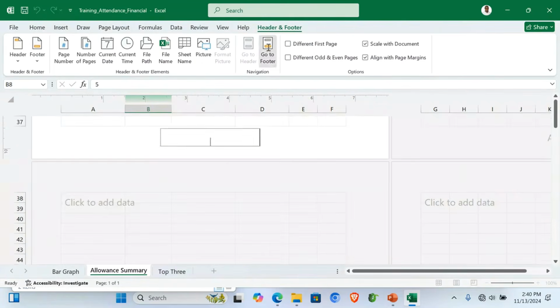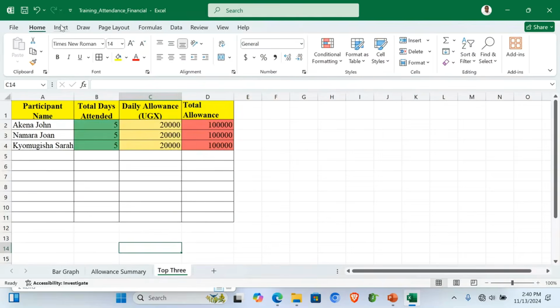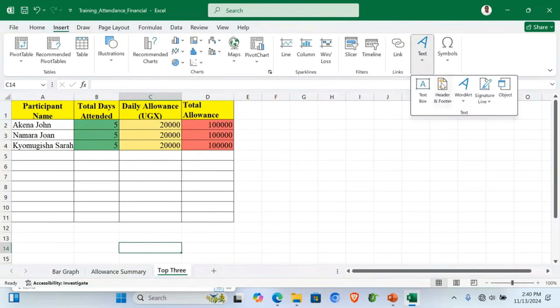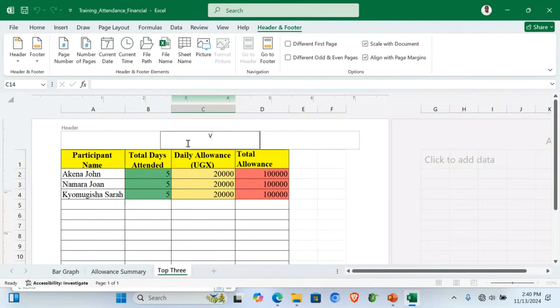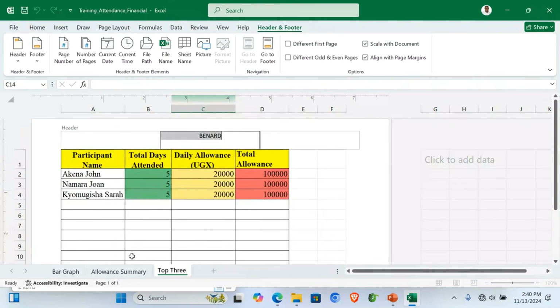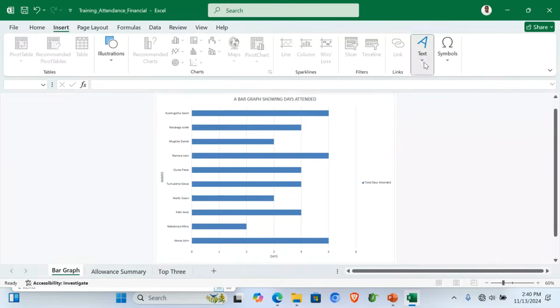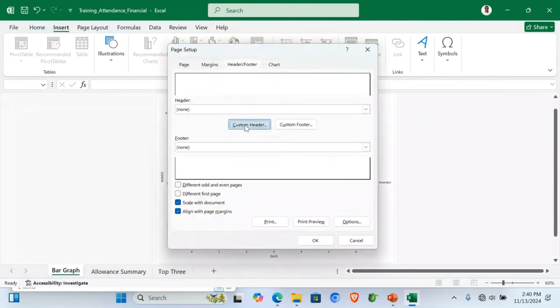Then I can go to footer, I put my other name. Then I go to the data of top 3. I also insert my headers and footers. I go also to footer, I put my names. I go to the chart, bar graph. I also insert headers and footers, custom header.